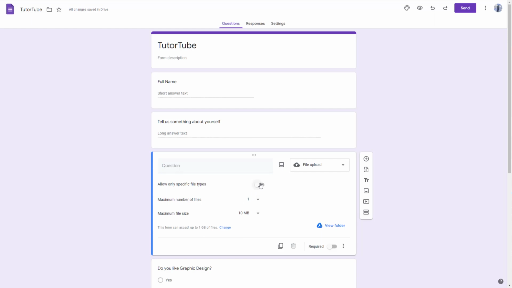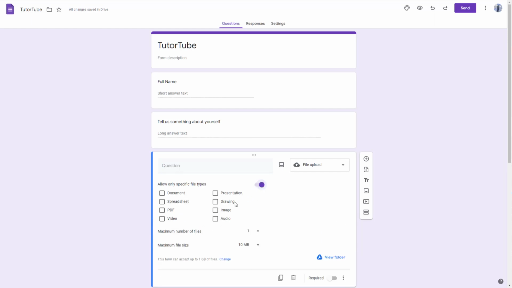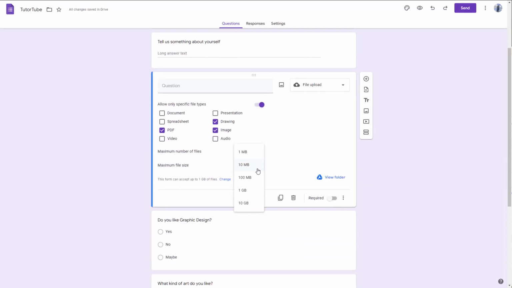And you can also enable it to be specific file types. So let's say you want it to be drawings, PDF, images, and that's it. You don't want any other type of video files. Then you can restrict that. You can also choose the maximum file size. So let's say maximum will be 10 MB.